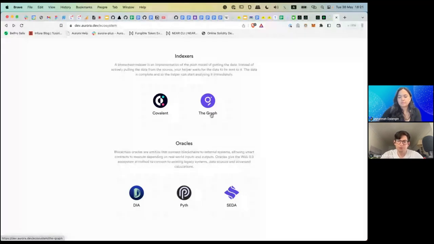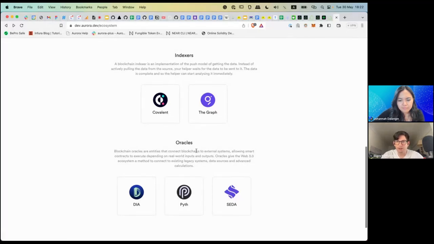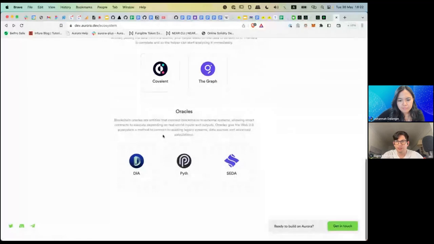And we need to collect those transactions from the blockchain, put them into tables, and then just access those from our dApps, like from JavaScript or Node.js stuff. And oracles are usually the entities which give us access to some external systems, like allowing us to execute some calculations depending on real-world inputs or outputs. So it's kind of a way to introduce effects to your blockchain calculations.